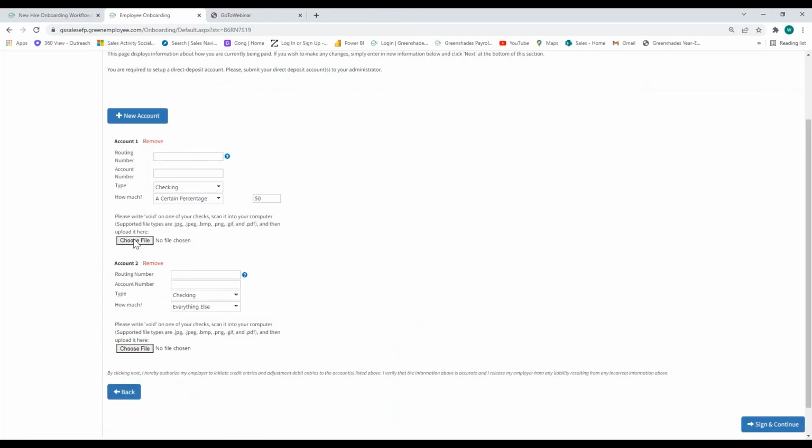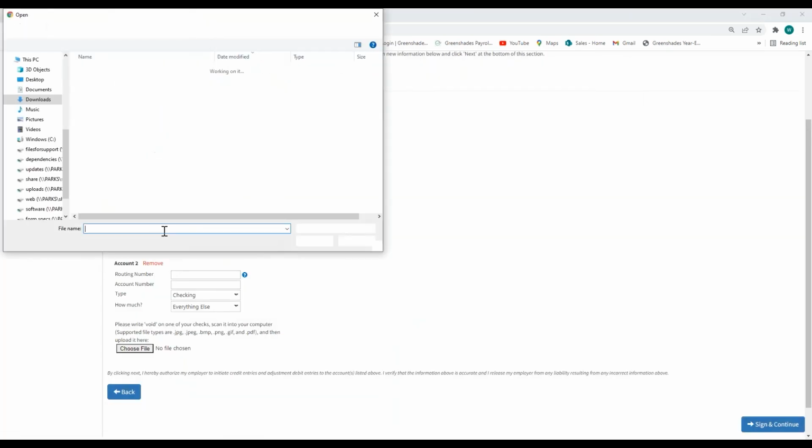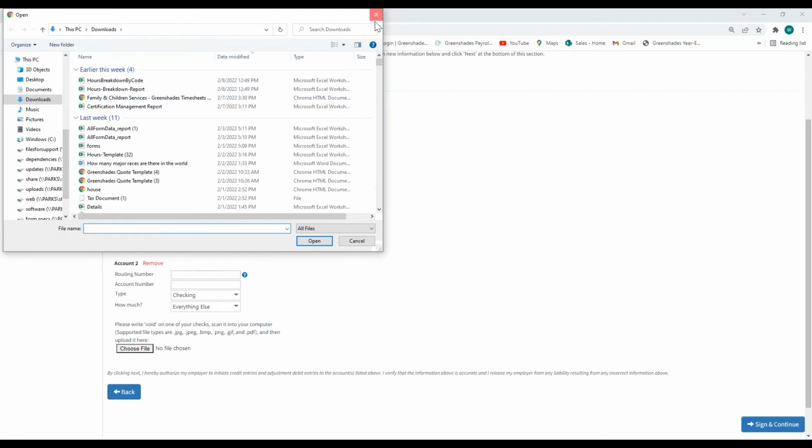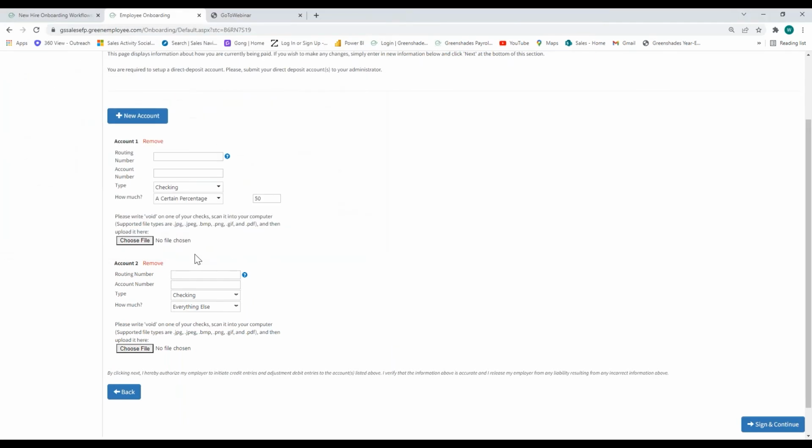You can also have them upload images. So they could upload an image of a voided check, or take a screenshot of their mobile banking information that would have the account routing number. That way you have those images to make sure the information they entered up top here is correct.